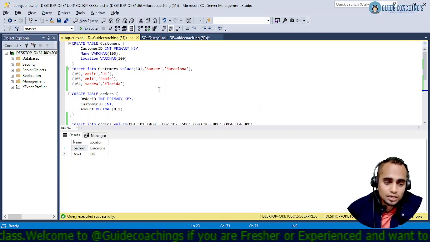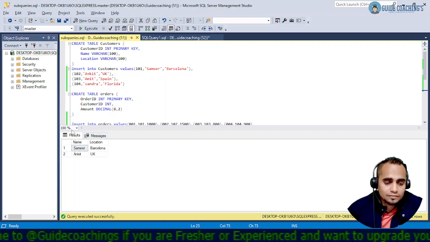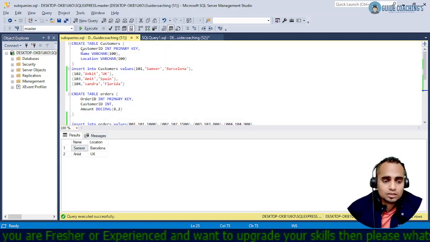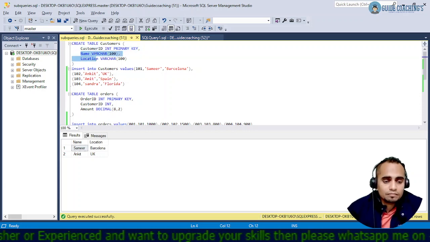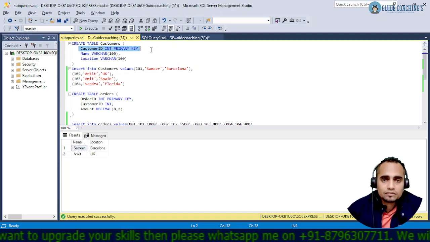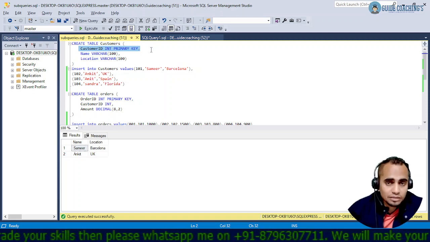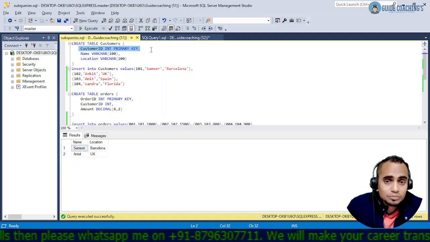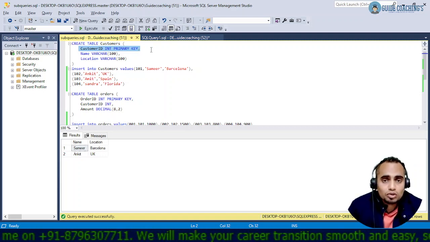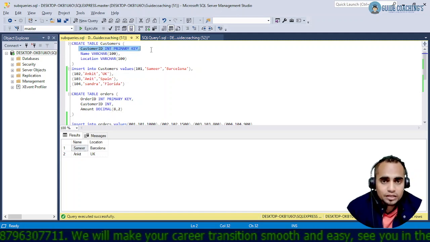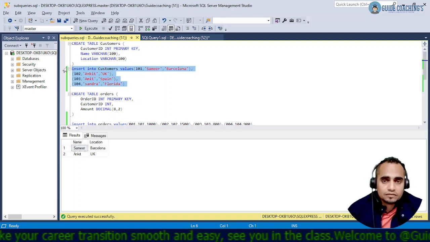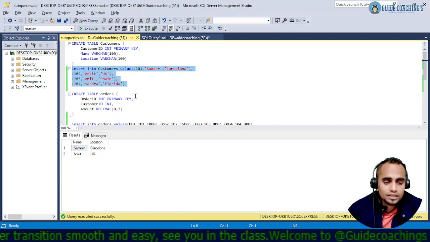Here onto the table, as you can see, I have created one customer table which has three values: the customer ID, the name and the location. I have placed customer ID with constraint primary key. This constraint will help us to produce non-duplicate values or not null values. Then we are inserting these values into it. We have already done that.